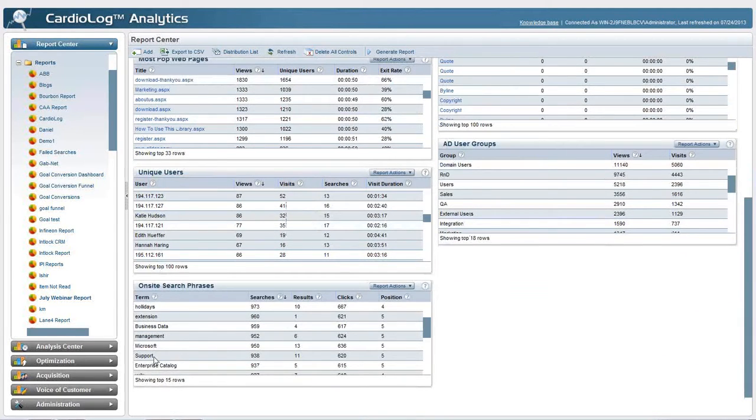And here we can see the actual search terms or phrases our users are searching for within our portal. We can see how many times each phrase or term was searched for, how many results retrieved, and how many times one of the results was clicked on as well.